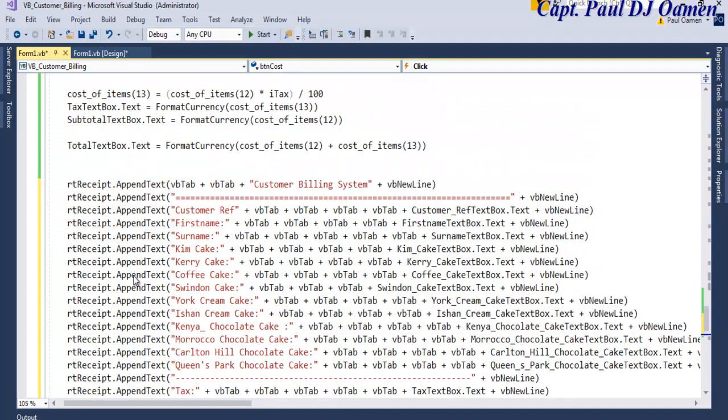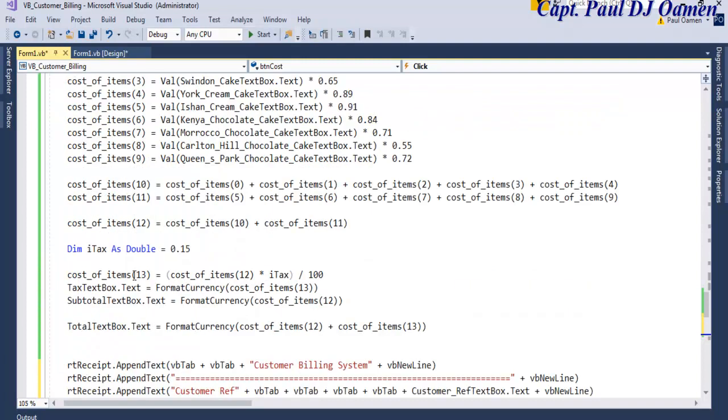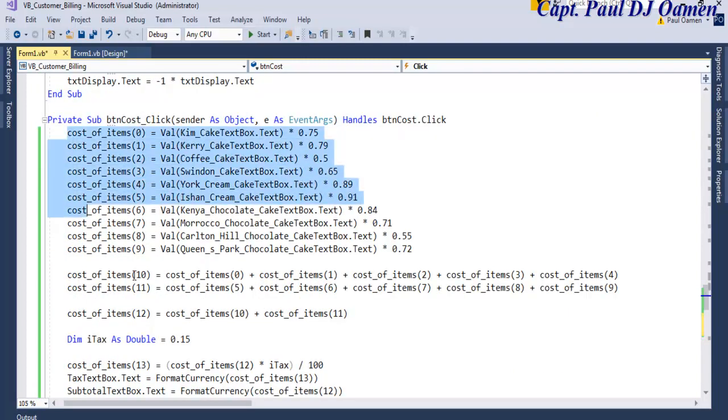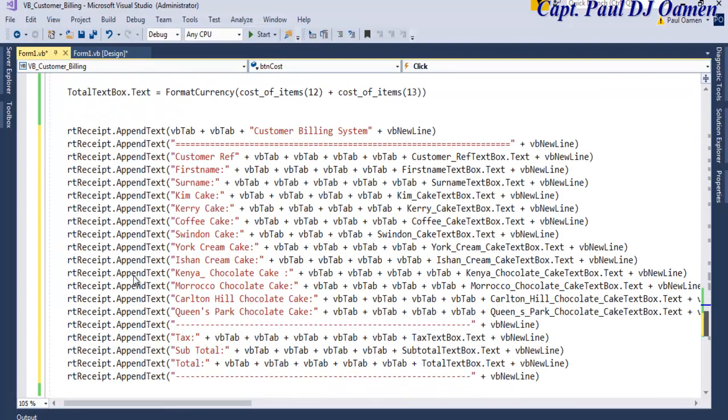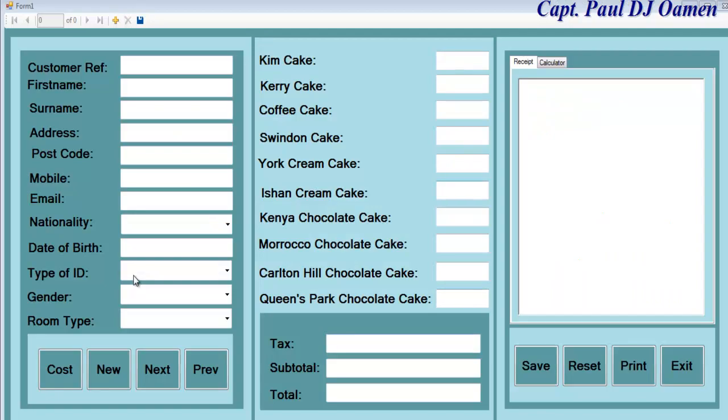Alright, so that is for the cost. Take it from the top, bring it down, and let's go right down so that you see it all there. I'm going to now save it and let's try it out. Click on start. So we enter how many items we want in there. Yeah, one of these. Okay, and let's enter customer's reference.